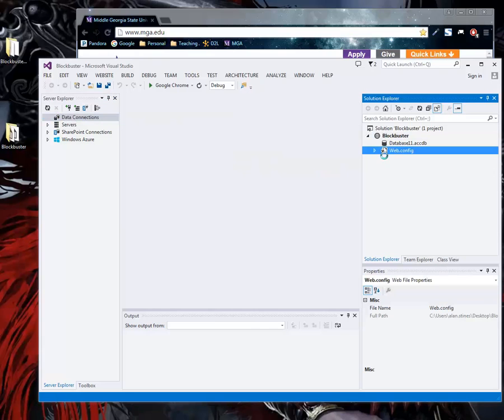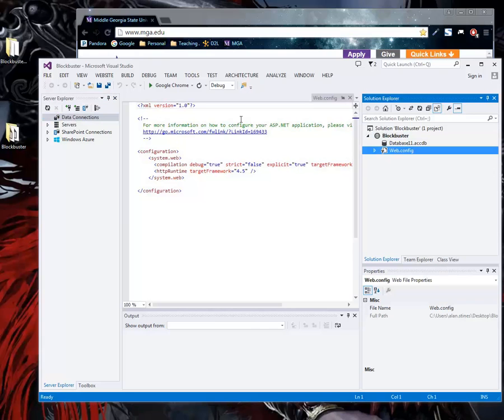Basically all it does is it gives me a web config file with not much in it, and then that's the database that I created. So one thing I want to do is rename this, call it MyDB.